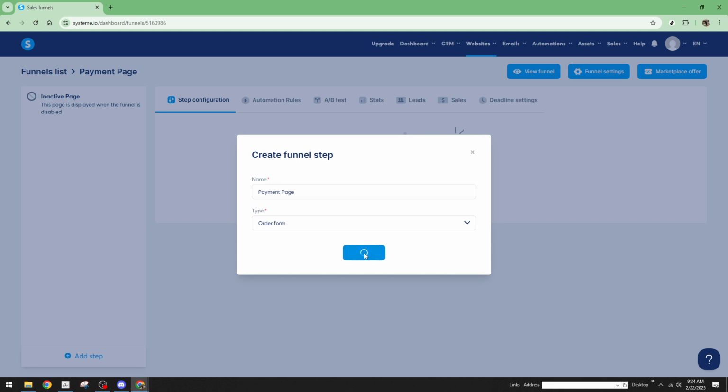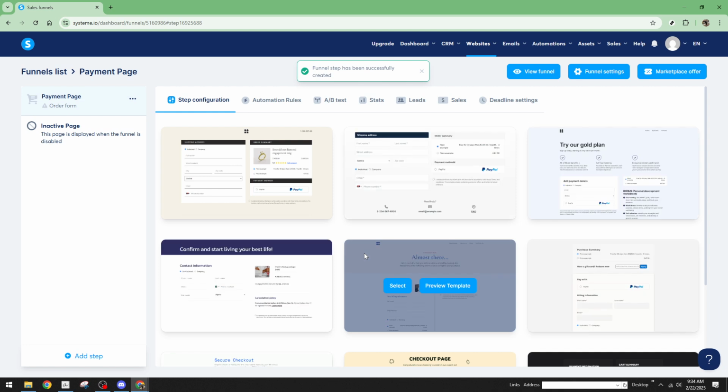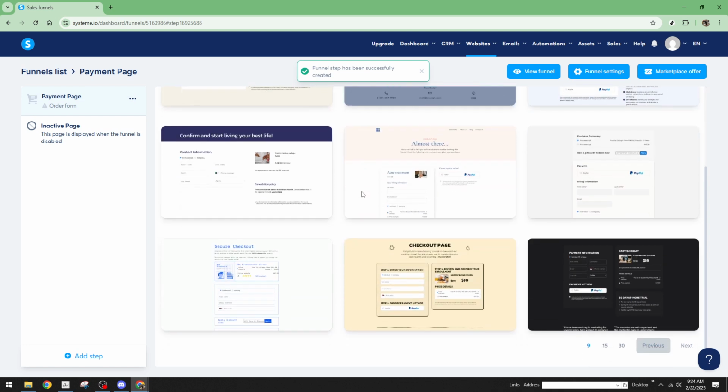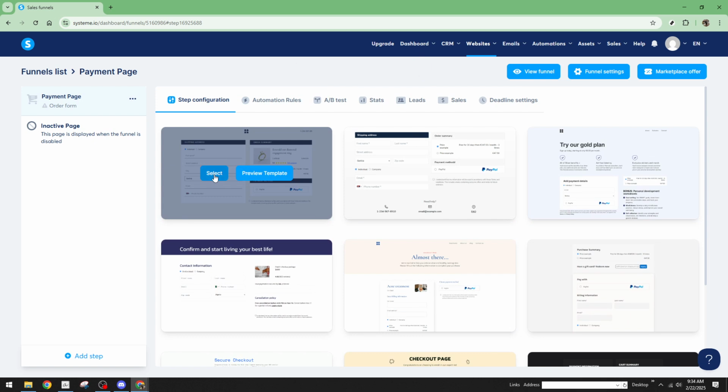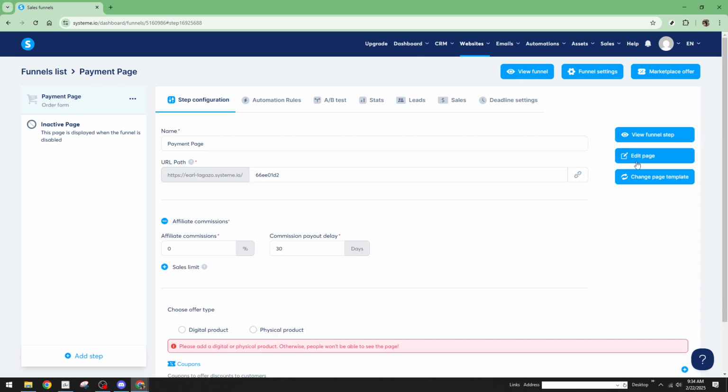not lost. With your order form in place, you'll now want to choose a template. Click on select template, and once you've chosen, click edit page to begin customizing it to perfectly showcase your offerings. Here you can add elements like detailed product descriptions, clear pricing, and enticing images.